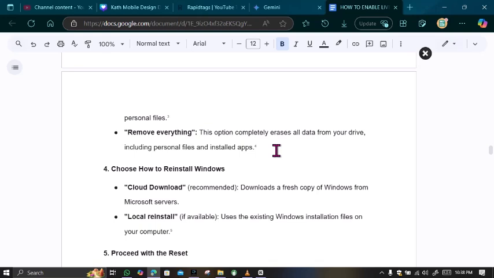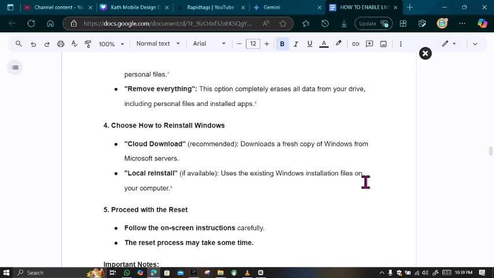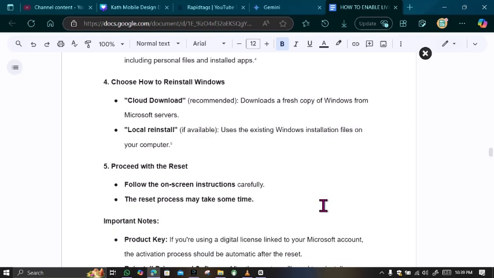Then you can choose how to reinstall Windows by choosing Cloud download, which is the recommended one, which will download a fresh copy of Windows from Microsoft servers, or Local reinstall if available, using the existing Windows installation files on your computer. Once you're through with that, you proceed with the reset. Follow the on-screen instructions carefully. The reset process may take some time.